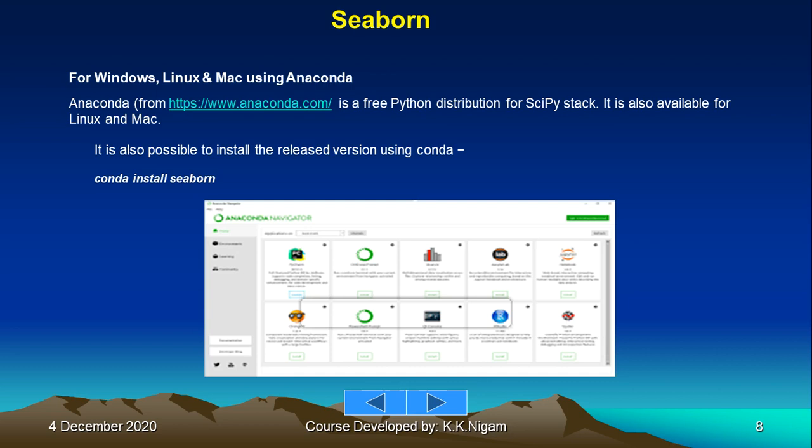And it is also used for SciPy. It comes as a part of the SciPy stack. It is also available for Linux and Mac. It is possible to install the released version using Conda. So Conda installs Seaborn, like we have seen in the case of pip. You can either use pip install seaborn or conda install seaborn, either of the two.